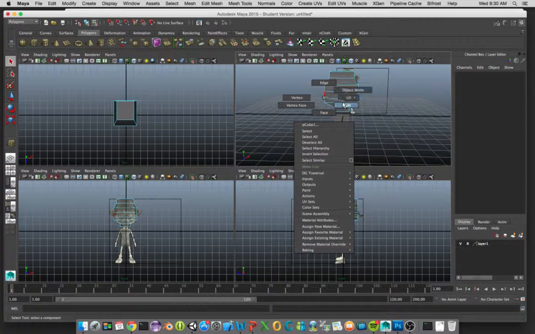And this will allow us to select an individual face, which is just like one of these segments, like an entire segment. Edge is just one line. Object allows us to select the whole thing, and this is what I want to do. So right now I'm holding down the right click button and spinning around like this.